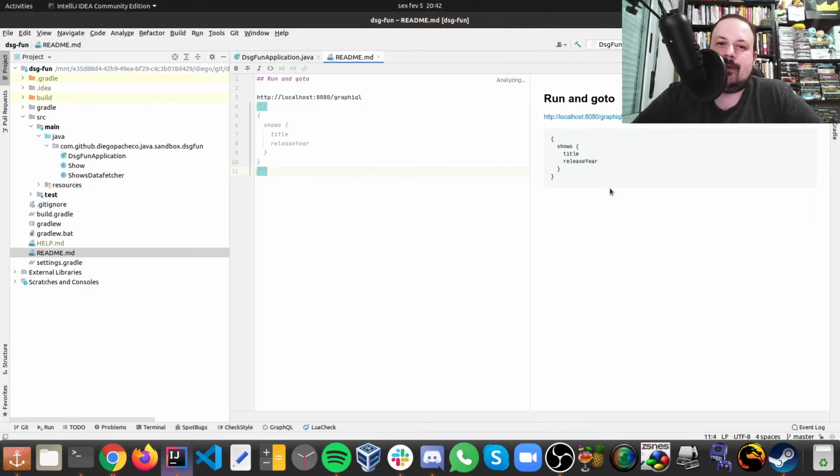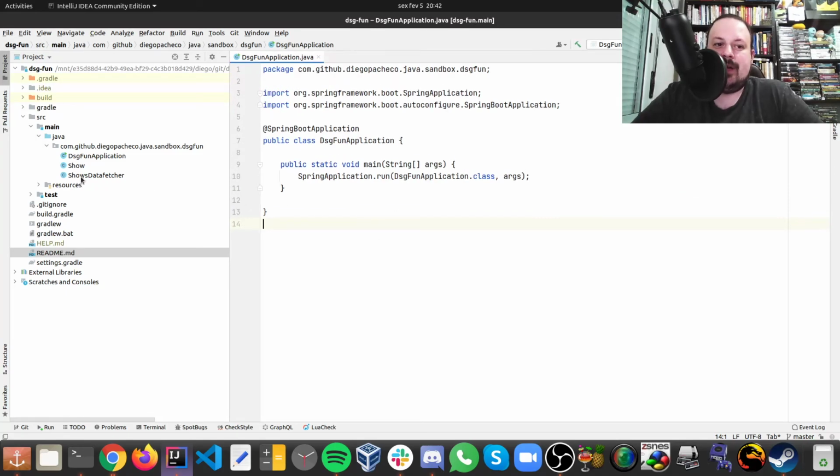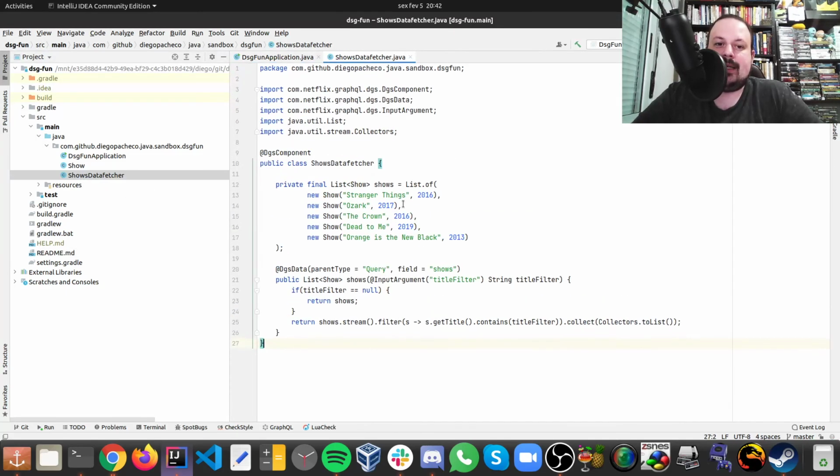Like I said, for me, the only bad thing is it's a bit bloated in terms of dependencies, but it's pretty cool. It's very easy to get started. Two annotations pretty much: one for the component, other for the query, and that's it. So very, very easy to use. GraphQL and Spring Boot. Very cool project.